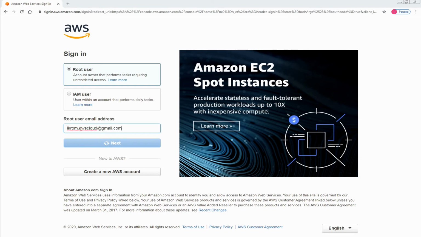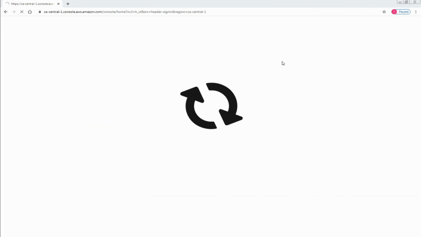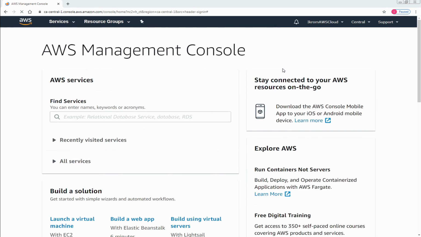We did this one in the previous tutorial, so you should know how to sign in to your account. I'm just showing you one more time. Then type your password. And now I have signed in to my account. So that's how you sign in as well as sign out of your account.